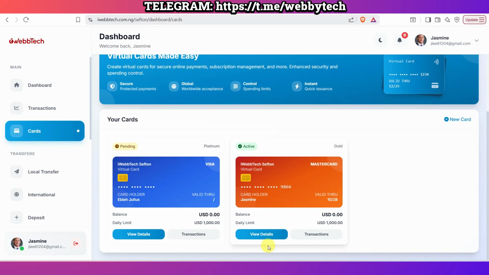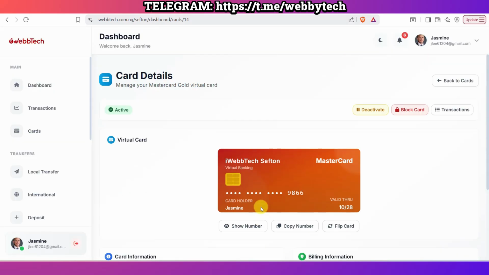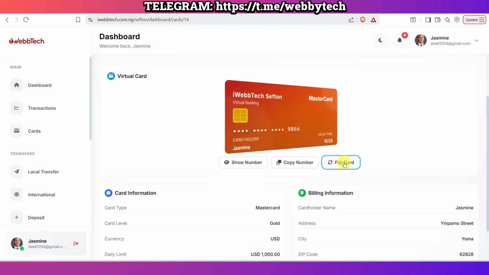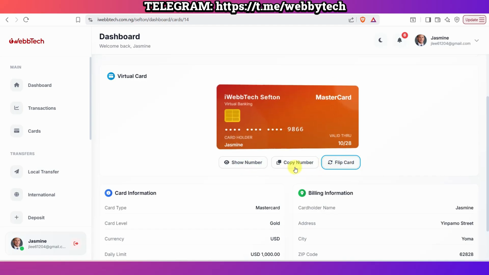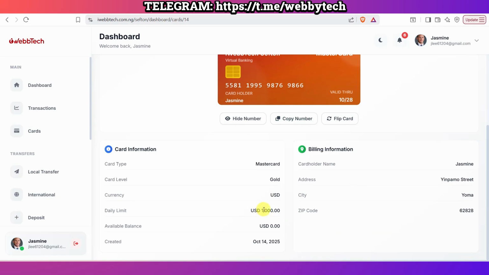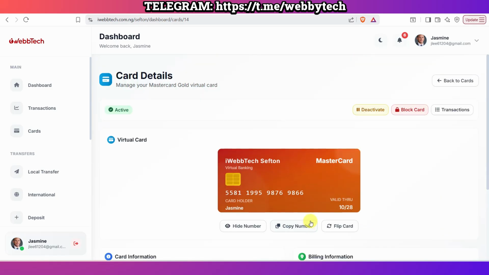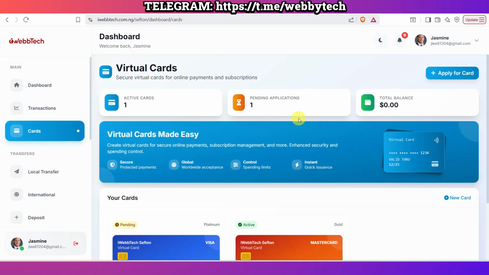Okay, and here you can just click here to view the details. Let's say view details of the card, and here we have it. So you can click here to flip the card. You can see that, flip the card. Okay, flip the card back, and here you have an option to show the details. This is to show the number right here, and you can see it's a MasterCard. And guys, this is crazy. You can click here to copy the number. So you have all the card details right here. That's pretty much it.